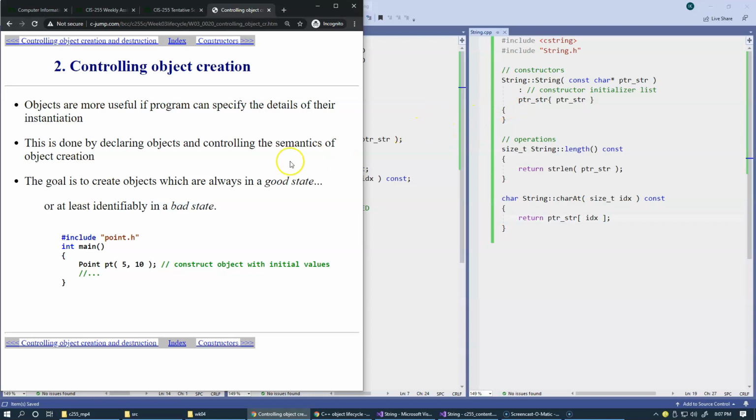So constructor syntax we already demonstrated, and here the idea is that when we create objects or instantiate objects, we want to place them in a good state, or at least in an identifiable or known bad state, if you want to consider these types of things. But in either case, this is a predictable, identifiable state and not an unknown or random state, which is a really bad state and not very safe to use.